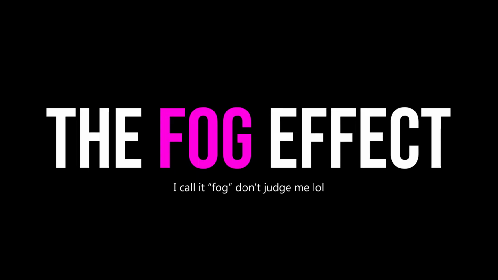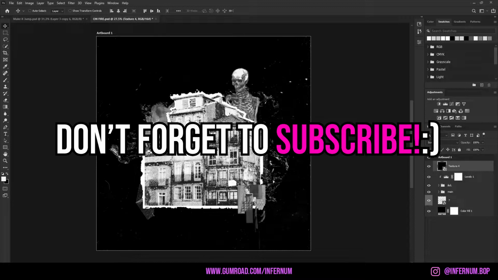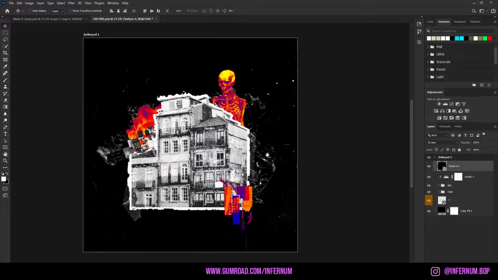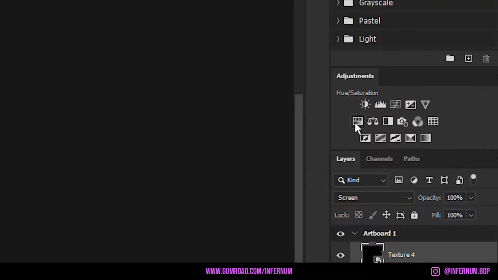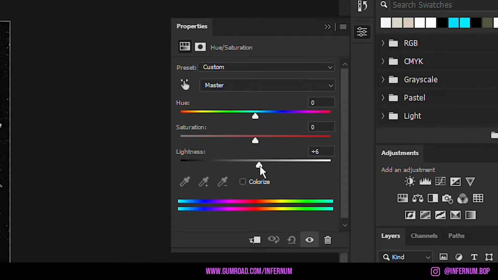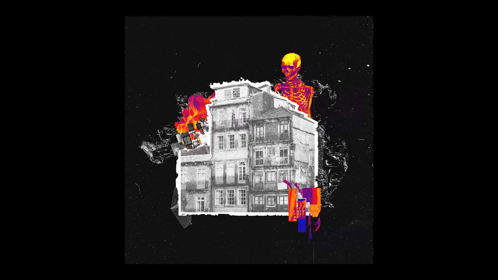The fog effect. This is a really quick and easy one, but it will make your cover art more exciting and catchy for your eyes. Just create a hue saturation layer above every layer and boost the brightness just a little bit. Look at that. Everything looks more flat and just better.